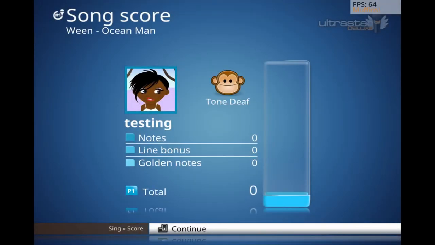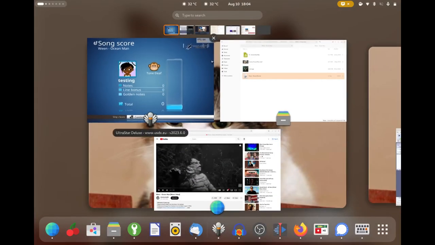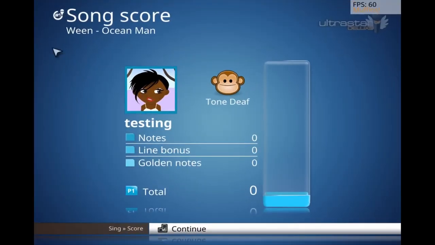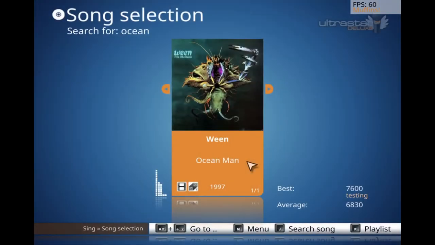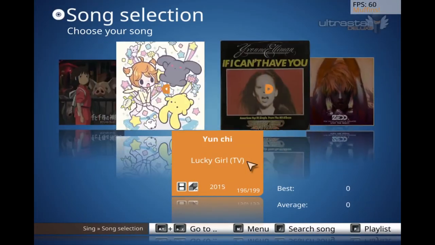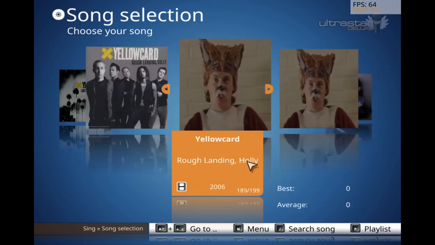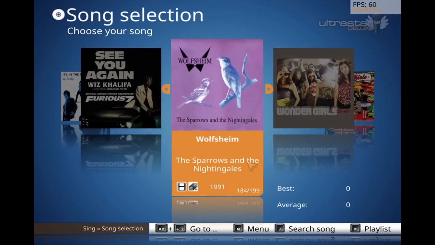You get the idea. That's essentially how you combine a text file and get some songs added into your UltraStar little database here. You can do that as many times as you want, until you build up a nice collection.